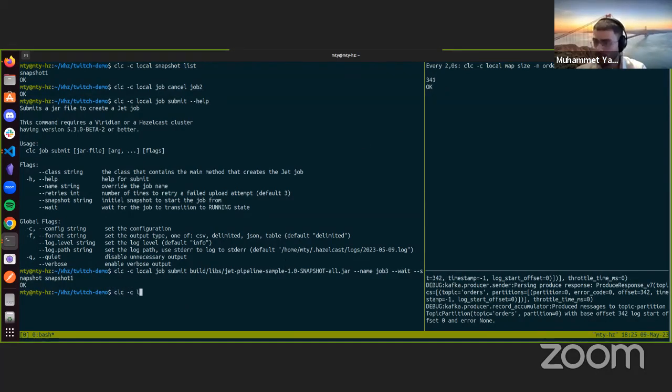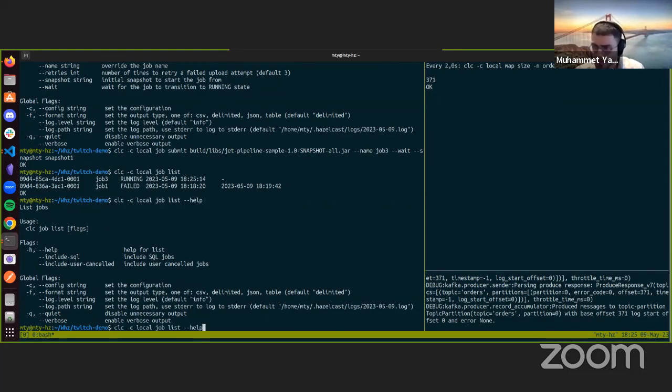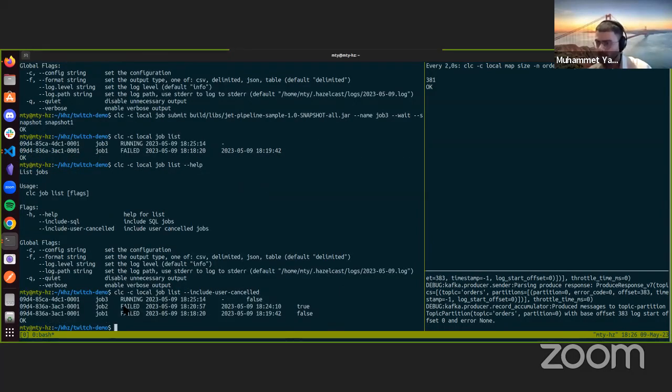We can list the jobs. So we have this running, and we have this failed job here again, and the other canceled job is gone. This is because the other job was canceled by the user, so it's not shown here. But this job is here because it failed on the cluster because of the code, not because of the user. And if we run help, we can actually see the include user canceled parameter. If we give that, we will see that job 2 should be there. And as you see, it's actually there.